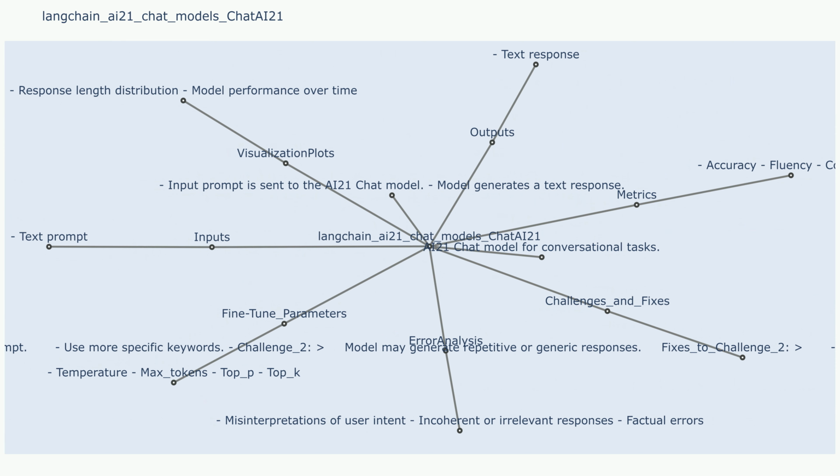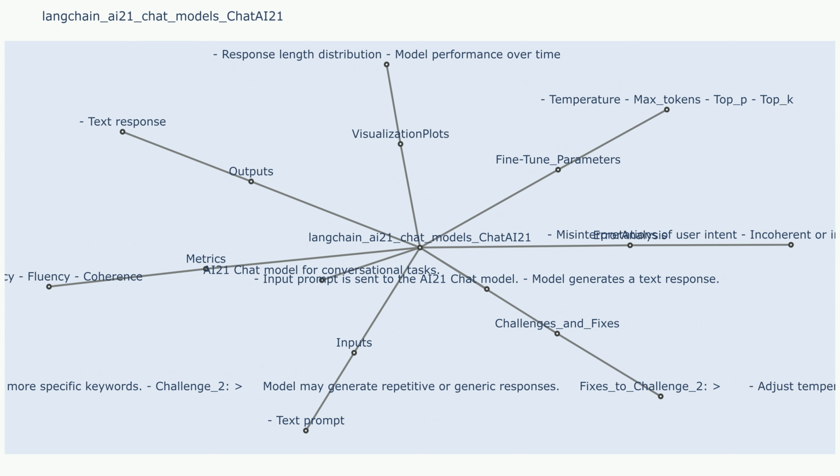Metrics: perplexity measures how well the model predicts the next token in a sequence. Lower perplexity indicates better performance. BLEU score evaluates the fluency and similarity of the generated text to human-written references.